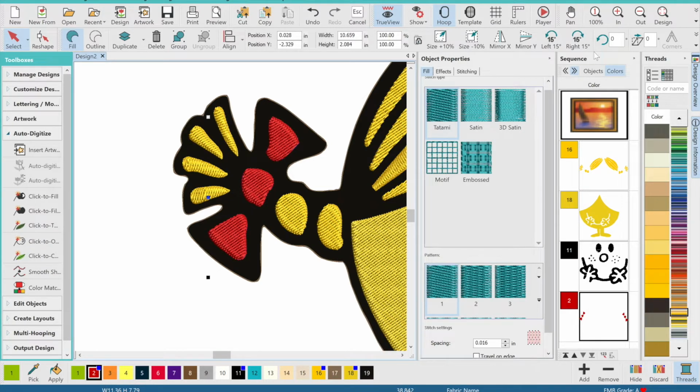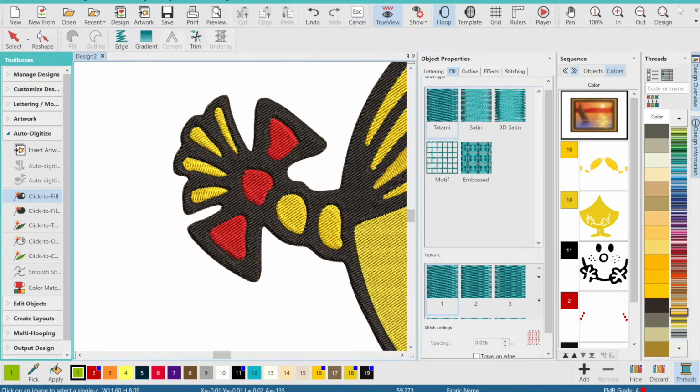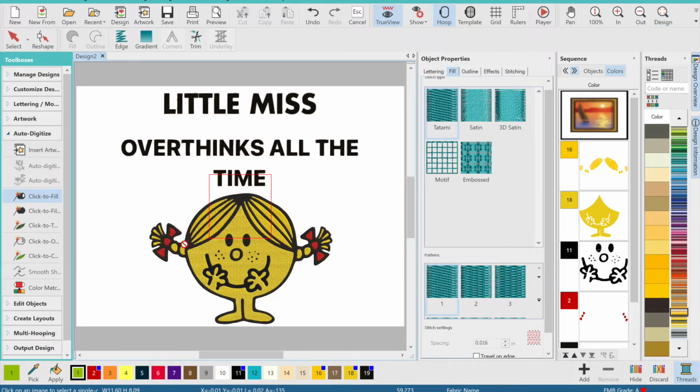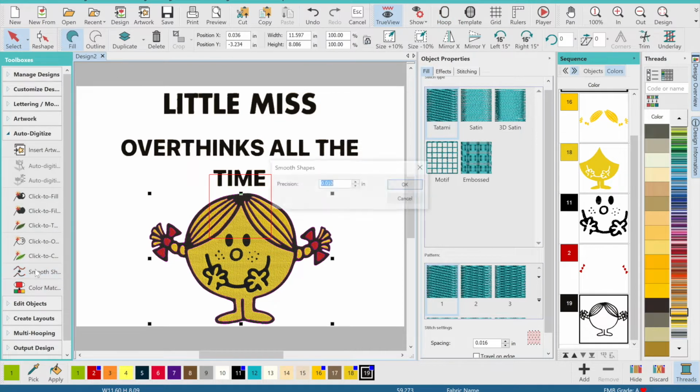And now I'm also going to go ahead and click to fill the black thread, because I believe this is the last one. Okay, so I'm going to also do the same thing, press smooth shapes, make sure the node count is not too crazy, and since it is the outline, I'm going to press satin.